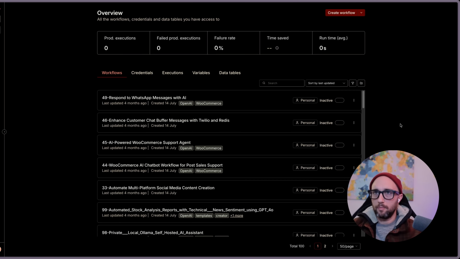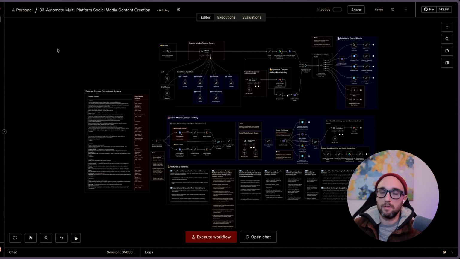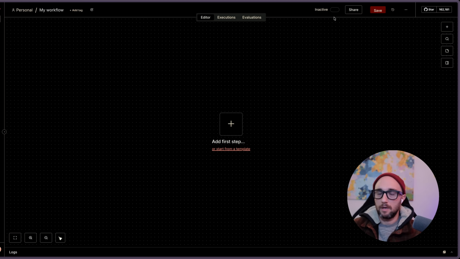Now we're inside a brand new instance of n8n. In this case, we see the 100 pre-built workflows that we selected. If you're new to n8n, I suggest opening them up and just getting an idea of how they work. They may give you some inspiration, some ideas of what or how to build. Or you can just create a new workflow, a blank canvas.